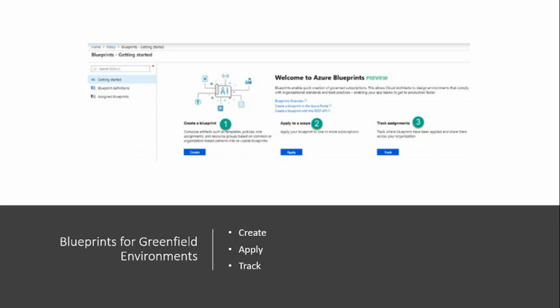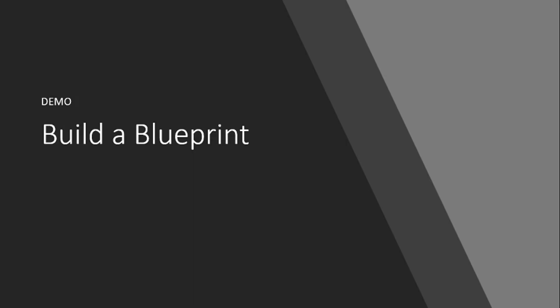At the time of writing, you can only assign a blueprint to a subscription. Track: this is the lifecycle management of an assigned blueprint, where you view and update the assigned blueprint. Now, I am going to give an example of building and using Azure Blueprint in a cloud foundation model scenario.